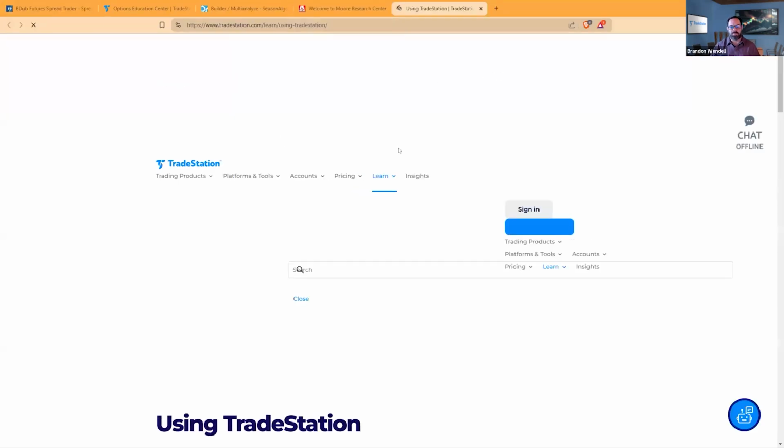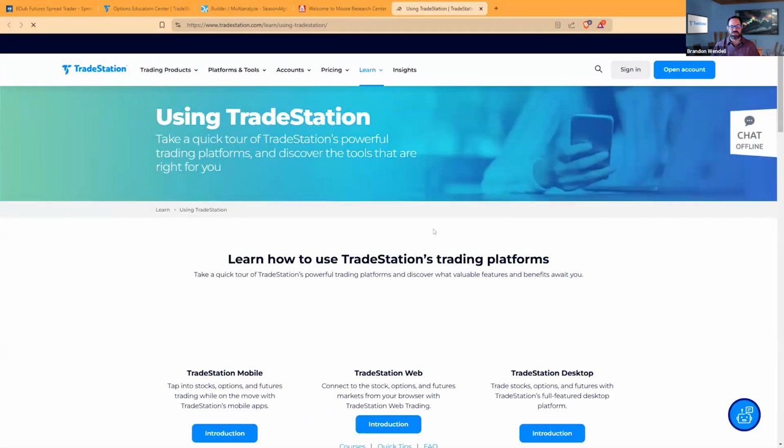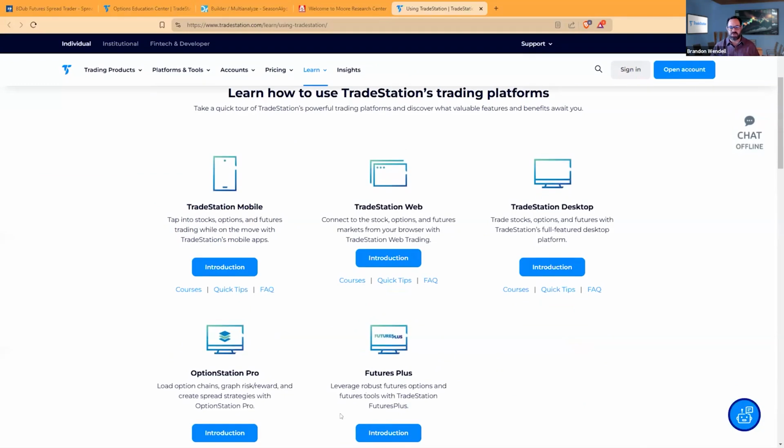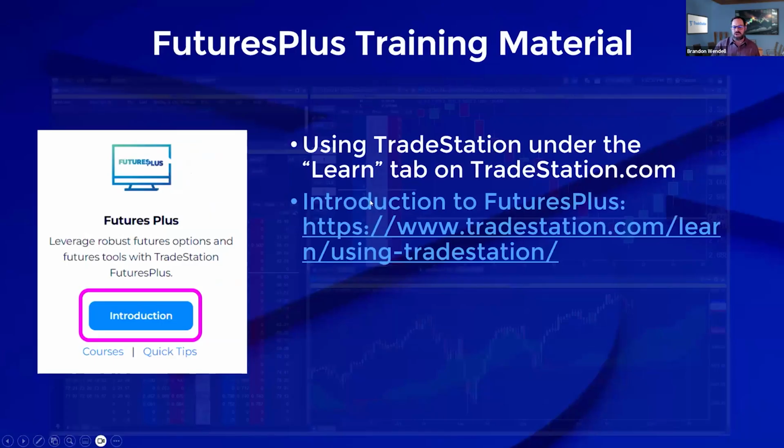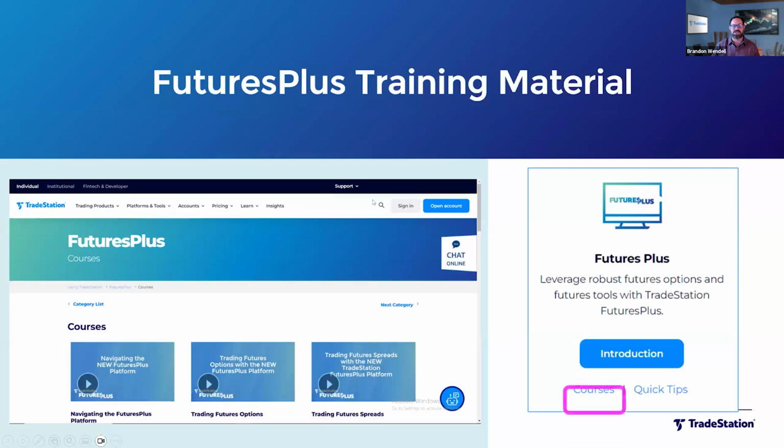So if you were to go to that, let's see if it lets me follow the link. There we go. As I pop out, right here you can see Using TradeStation. If I scroll down a little bit, you'll see Futures Plus. There's the introduction along with the courses. There's actually quite a bit of information that I believe Jesus and his team have put together to help you learn how to use this. In the courses, if you click on that one, you'll see Navigating Futures Plus, Trading Options with Futures Plus, and so on. So there's plenty of information there for you.